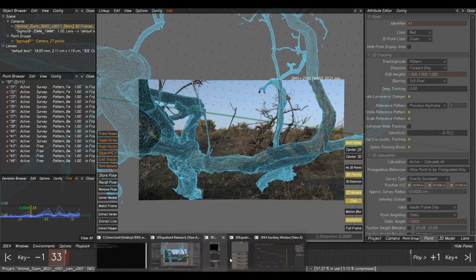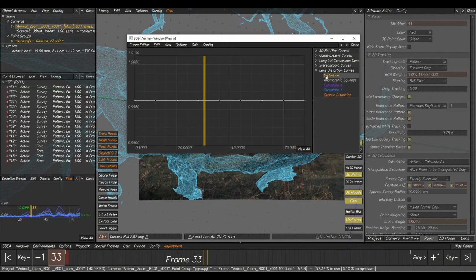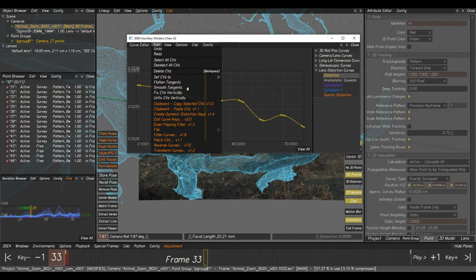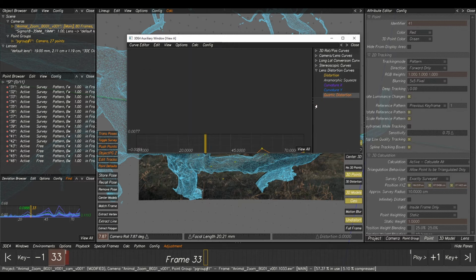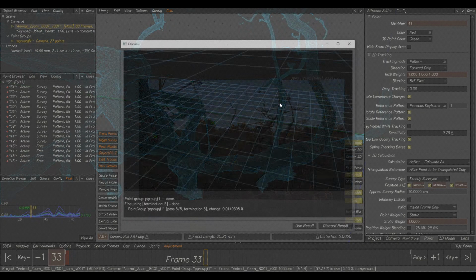So we can go back to our curve editor, select our distortion. It might be a bit jaggedy, so what we can do is select them all and smooth our tangents. We'll do the same for the quartic distortion. This might be okay, but we'll just see what it's doing. So Alt-C.